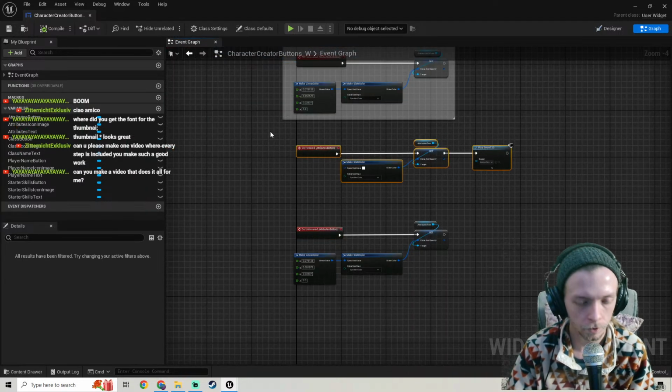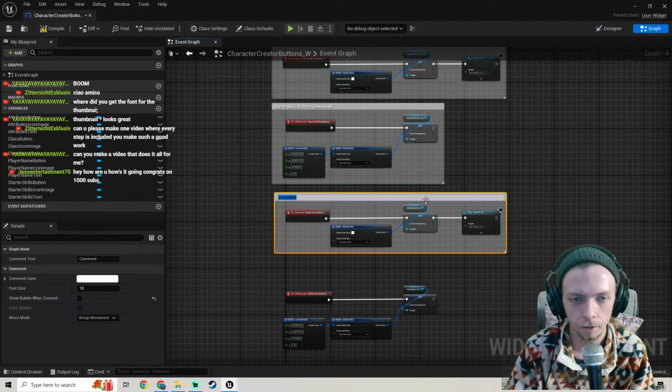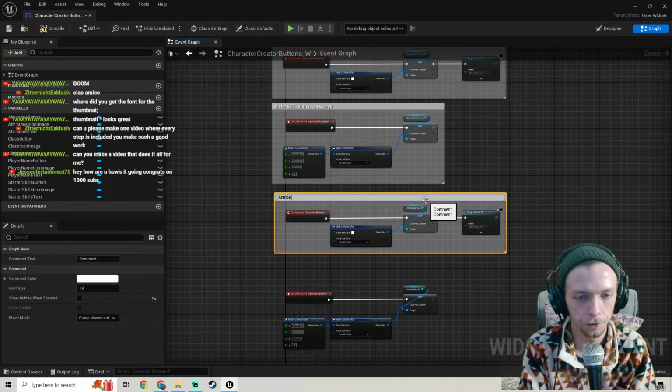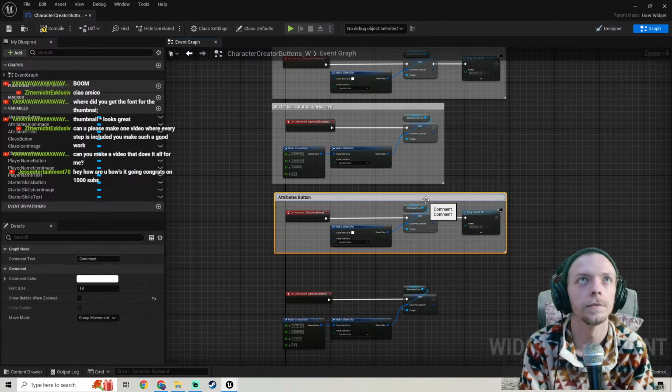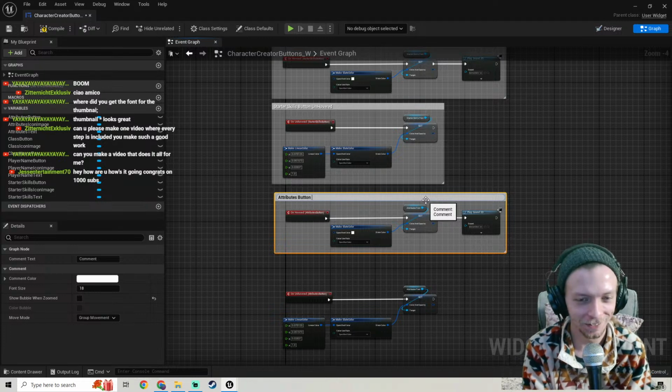So, copy that. There's gonna be attributes button. Can you make a video that does it all for me? Sure. What do you want? What's included in all? Attribute buttons hovered.